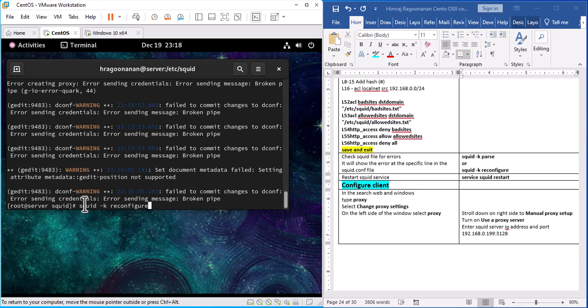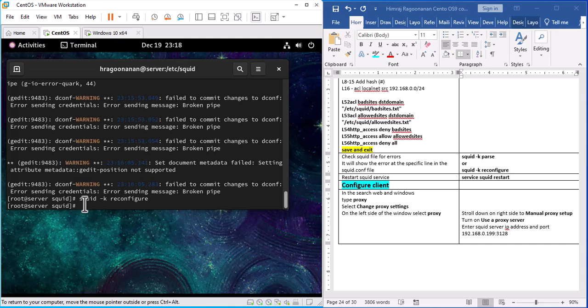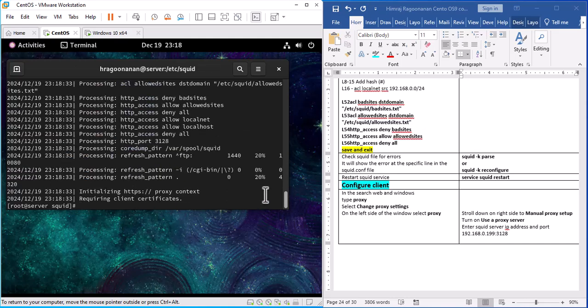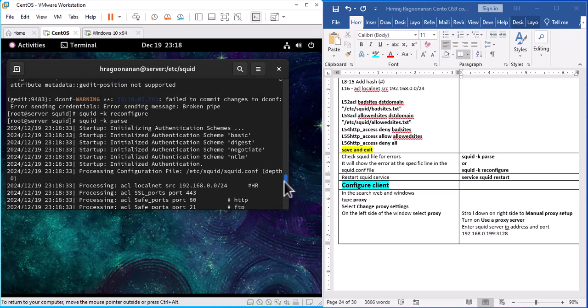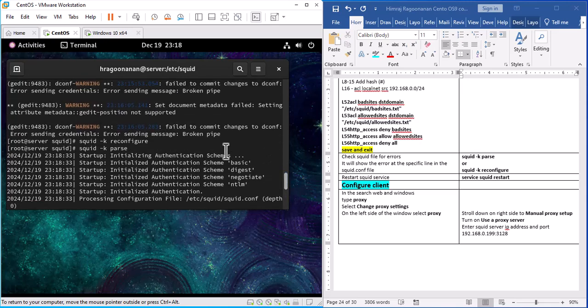Right. So we'll do squid -k reconfigure. Once it has no errors, it will just return to the prompt. And the other one is squid -k parse. This one can indicate better if you have any errors in the config file.